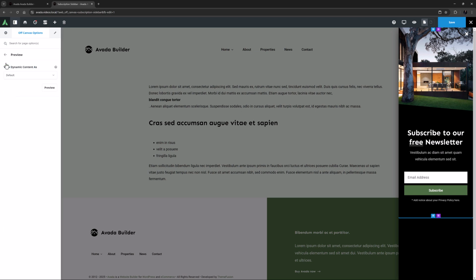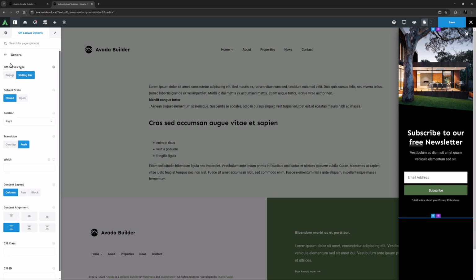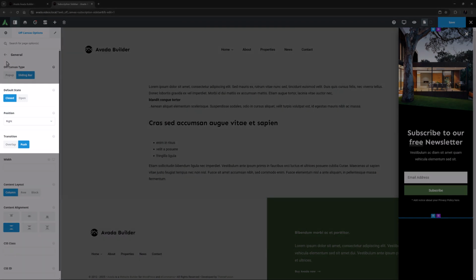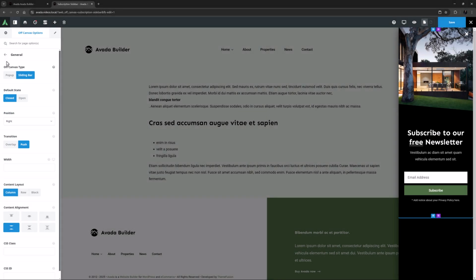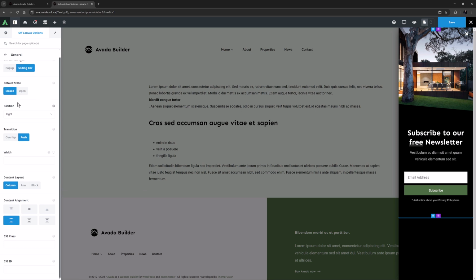The next tab, the Preview tab, is useful if you have any dynamic content in the actual off-canvas, but I don't need that here, so let's go to the next one. This is the General tab, and here you set basic configuration. This off-canvas is a sliding bar, and we can see how it's configured to be initially closed, positioned on the right, and it's using a push transition, which pushes the page content across when it opens. There are also some width, layout, and alignment options under these.